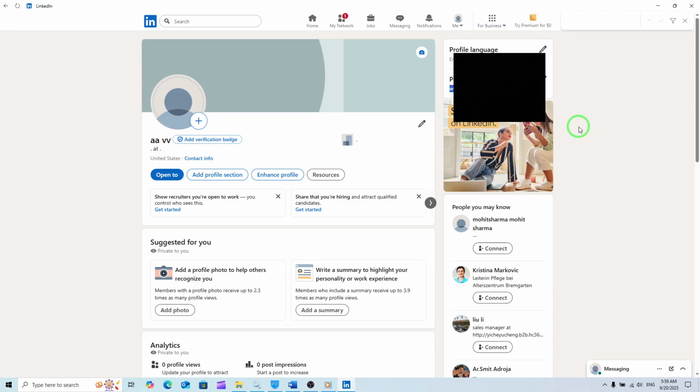From here, you can paste it anywhere you want, whether that's into a resume, an email, or even a message. This is the link that directs people straight to your profile so they can see your professional information. It only takes a few clicks, but this small detail can make a big difference when it comes to sharing your profile quickly and making your LinkedIn presence easily accessible.